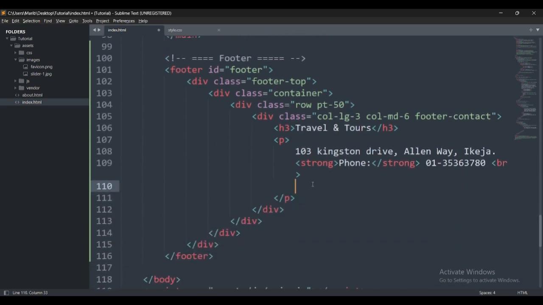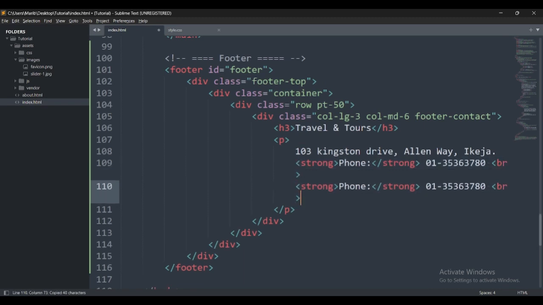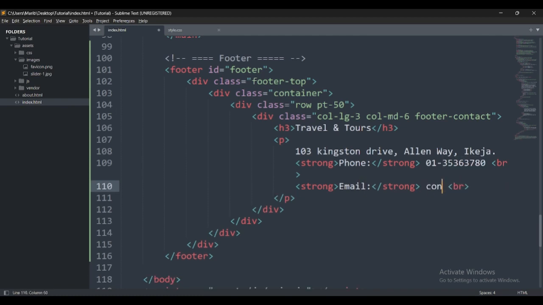And then I'm going to copy this phone. I'll use it as email. And I'll say contact at travels.au.